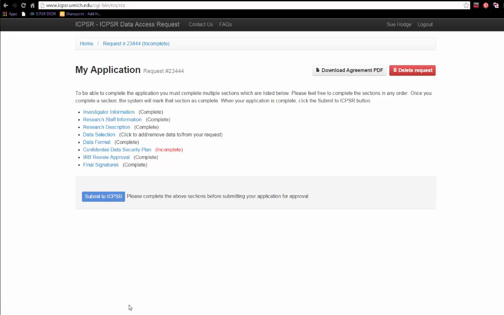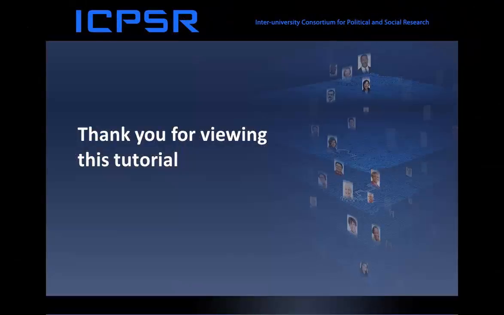application. You can see that most of the application is complete. The only part left is the confidential data security plan, which we will work through in the next tutorial. This has been a tutorial on selecting data formats, completing the research description, and providing the IRB approval or exemption for an IDARS request for restricted use data.